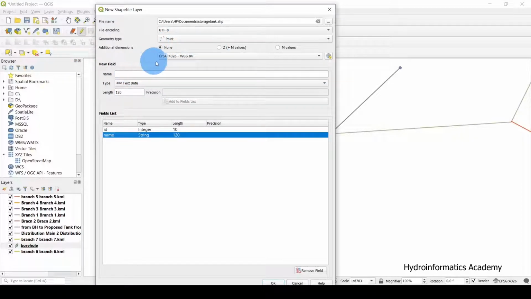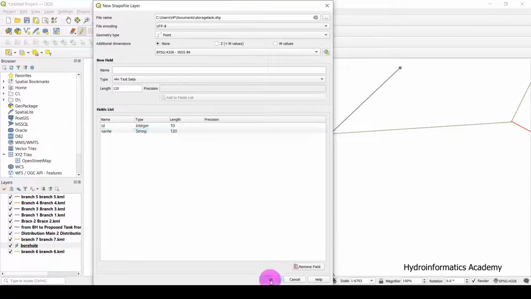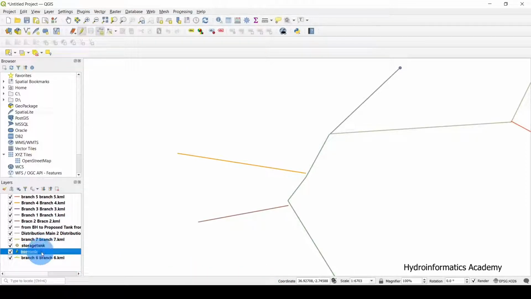So let me check everything is okay. So the point, then we also have here the name. Then I'll just click OK. Okay, so with this storage shapefile, I'm going to create a point, or to store a point, which is going to present the storage tank on our map. So from here, what I need to do is the same procedure. Just click this layer, this shapefile, then I'm going to click toggle edit. Then from here, click add point feature.